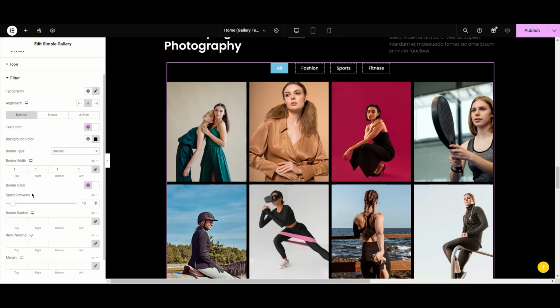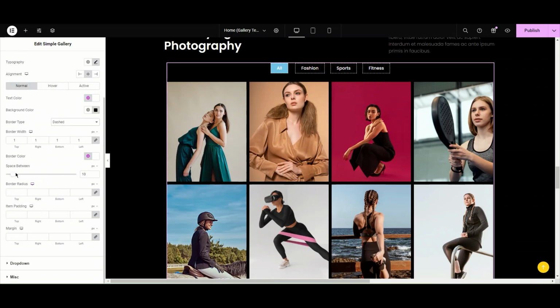Next we have this space between option. From here you can adjust the space between these filters. Just drag the slider to adjust the space between these filters like this. I'm setting the space between to 15. Now we have this border radius option. We can use this border radius option to make the edges round. As I told before, I'm setting the border radius to 20 like this.